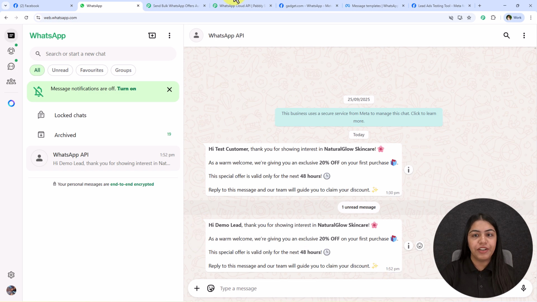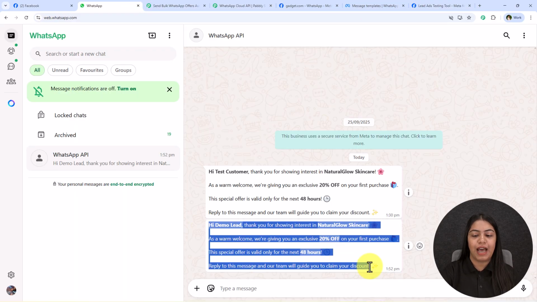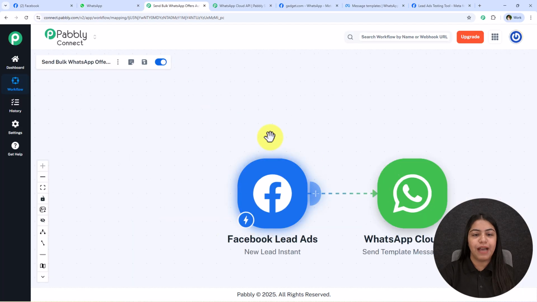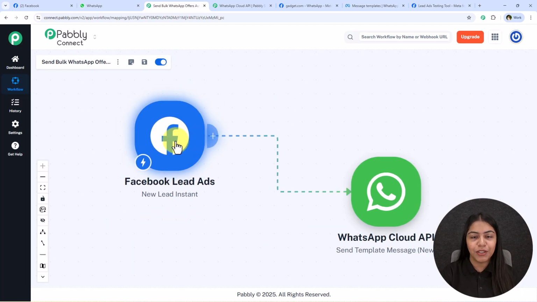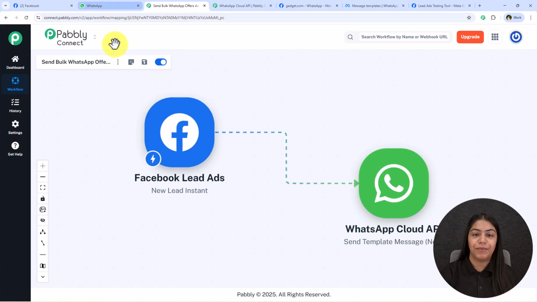And now whenever I receive a new lead from Facebook, special offers will be sent towards my lead. And all of this is going to happen in backend. We don't have to come back again to our workflow to click on save and send test request. All of this is going to happen in backend like I showed you in the starting of this video.